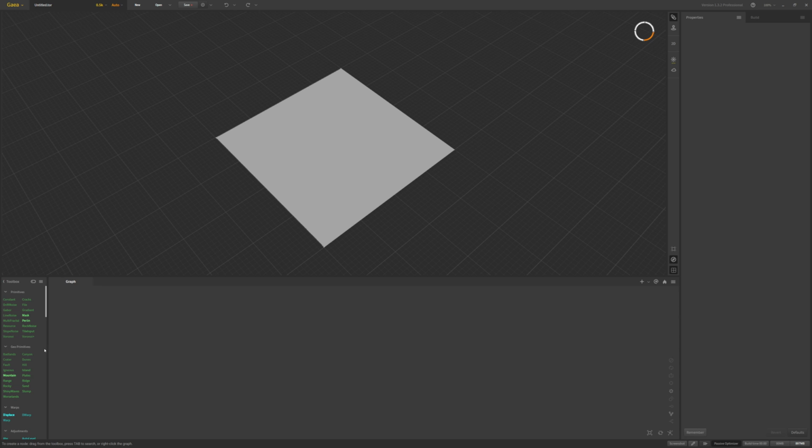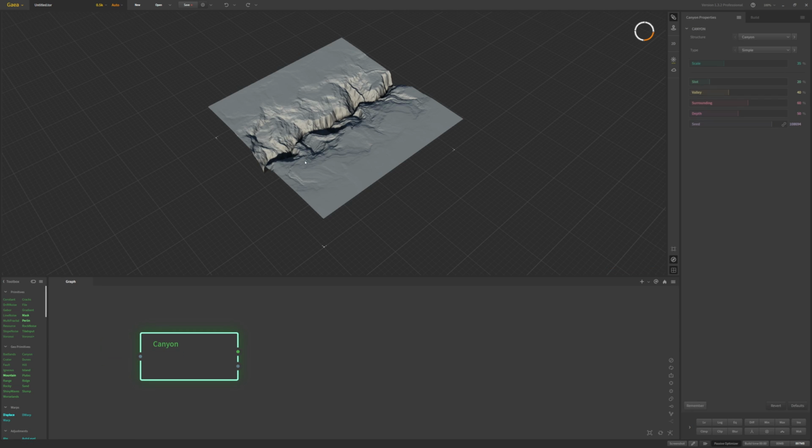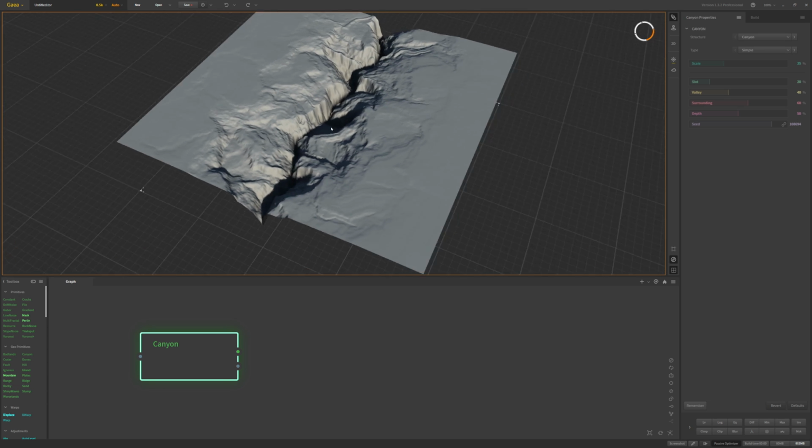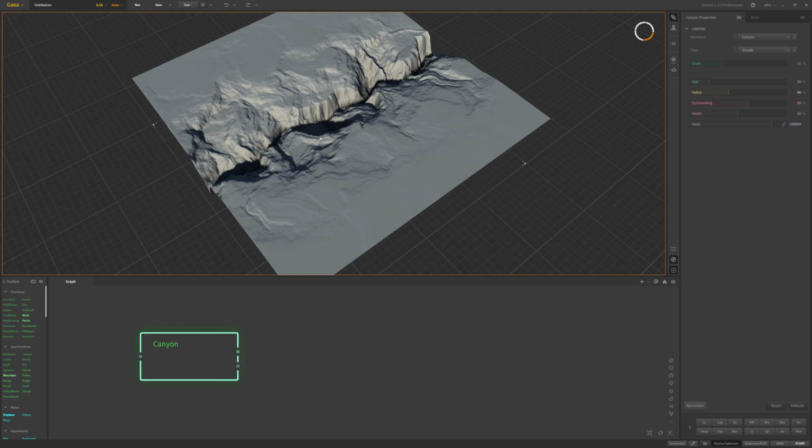first. And to do that, I'll start off with a canyon node to create a bit of a valley for our mountain to get added into. And right now, by default, it's pretty steep and pretty sharp of a canyon. And we'll adjust this by changing some settings here.